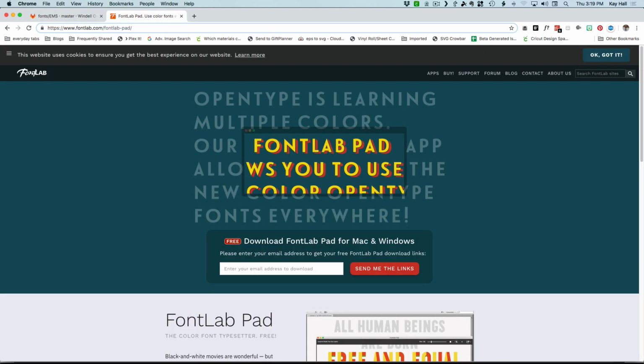You also need to download and install FontLab Pad if you don't have it already. This is a free utility from a font software company called FontLab. And you go to this page, which I'll also include in the description, enter your email address. They'll send you the download link and you can get the one you need for either Mac or Windows. Follow the installation instructions to add it to your computer.